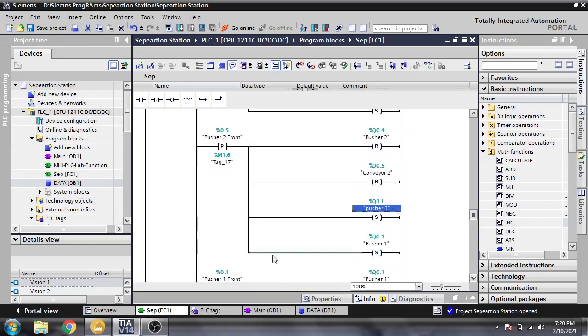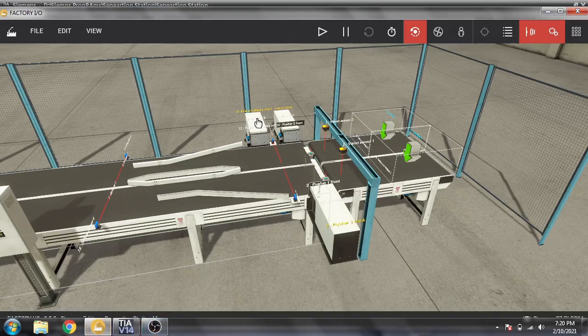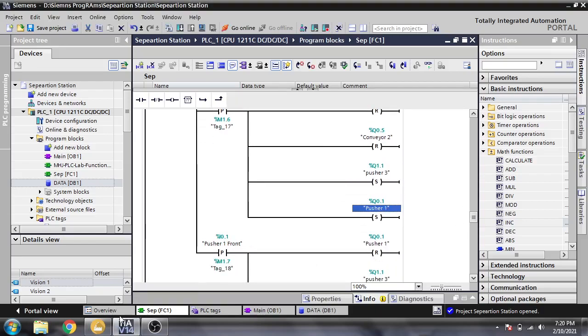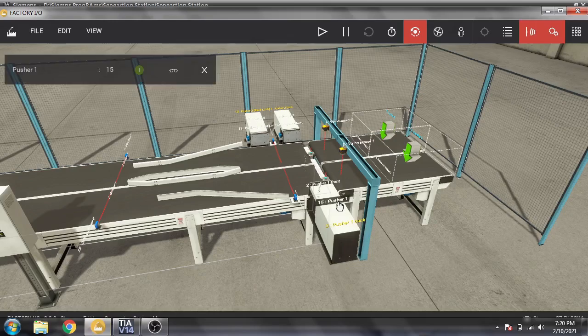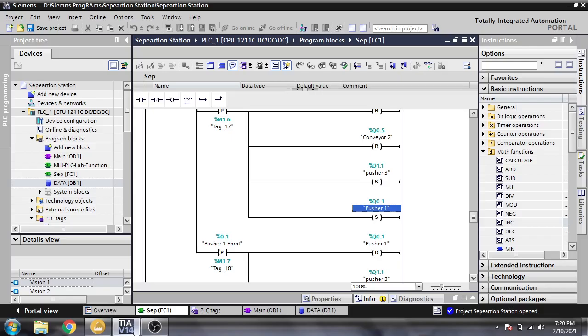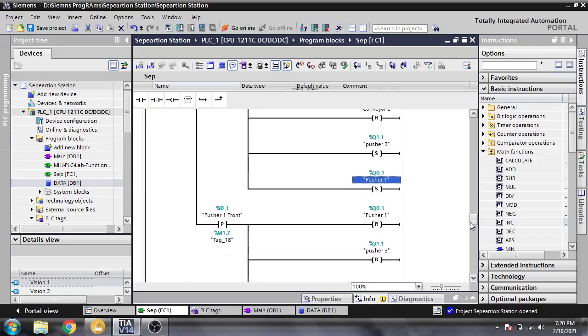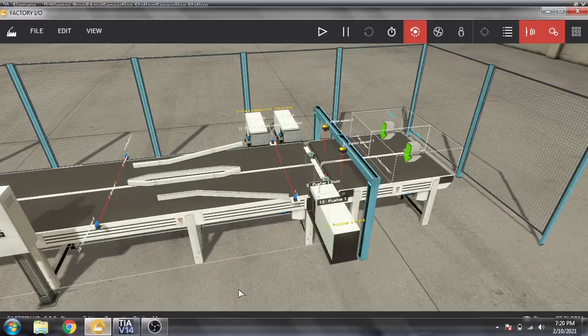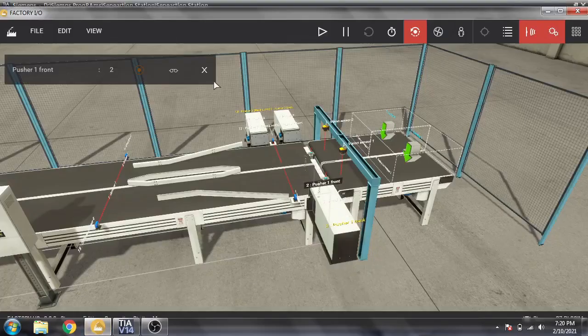It will also set our pusher 3. So that pusher 3 will turn on our pusher 3. In the next step you will see it will set our pusher 1. Then you will see pusher 1 front. So when pusher 1 front is on, you will see that one is on.